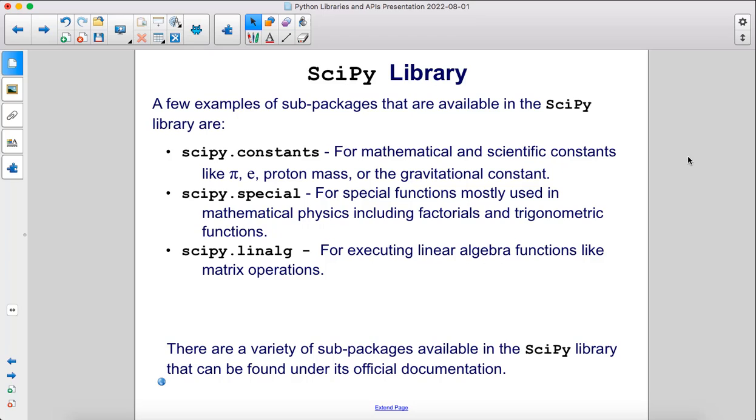A few examples of subpackages that are available in the SciPy library are constants, which we've already gone over. That has constants like pi, e, the mass of a proton, gravitational constant, etc. We have the special subpackage for special functions mostly used in mathematical physics, including factorials and trigonometric functions, and linalg for executing linear algebra functions like matrix operations. There are a variety of subpackages available in the SciPy library that can be found under its official documentation.